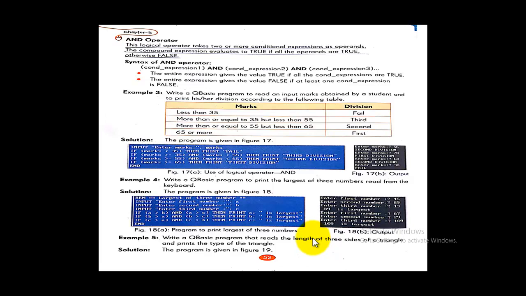So equilateral. Now I told you before also that in programming, math is very much related. And in math, a triangle has three sides and three angles. With the three sides there are different types of triangles: an equilateral triangle, an isosceles triangle, and a scalene triangle. Now we are finding here which type of triangle it is, by inputting the sides.